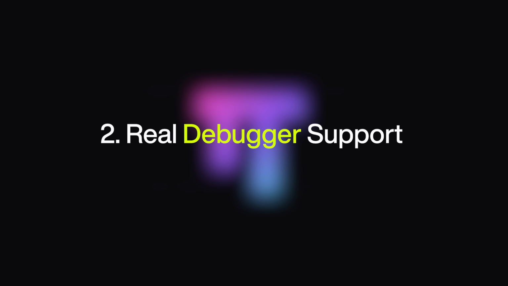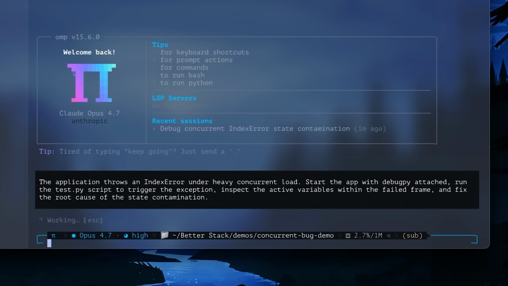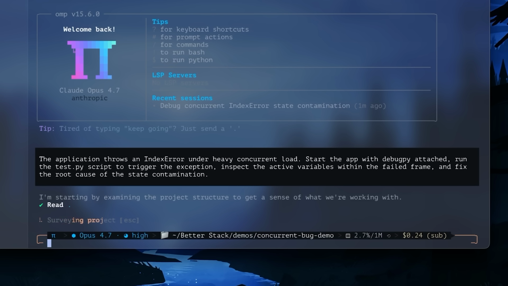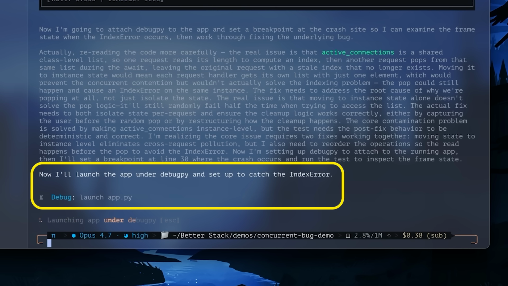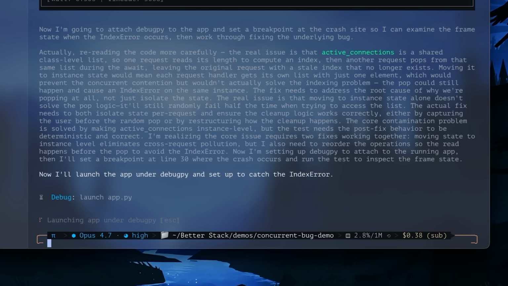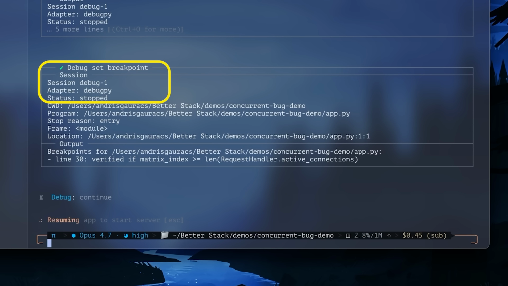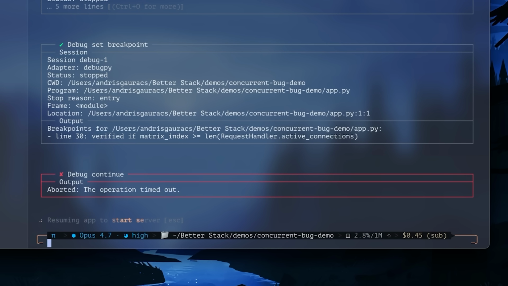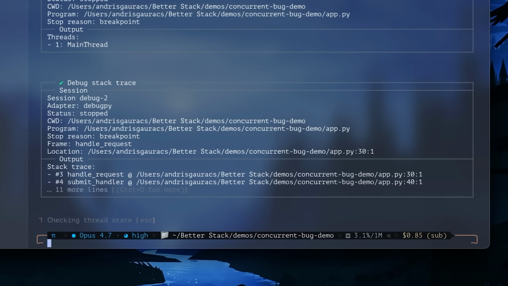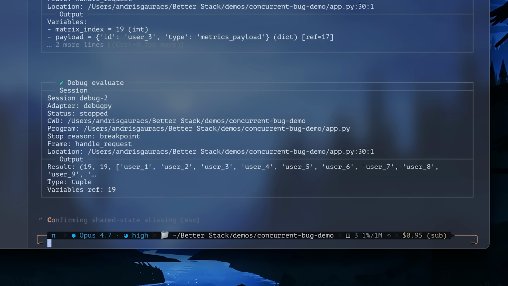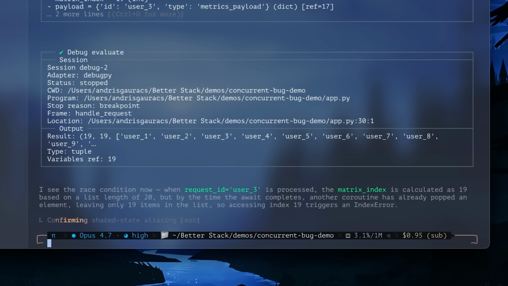Secondly, it has full Debugger Adapter Protocol support built right into it. If your Go service deadlocks, or your Python API throws a weird concurrent runtime error, or your C file breaks, Oh My Pi is able to boot up debugger tools like DLV or DebugPy and attach them directly to your broken process. And then it can also hit breakpoints and evaluate the actual live memory state and stack frames.